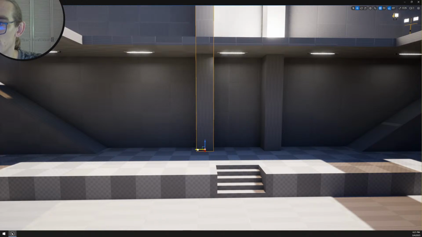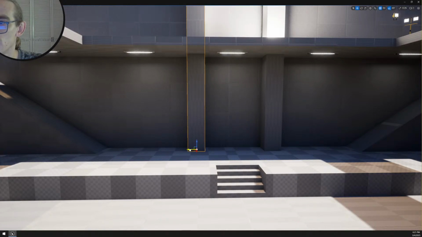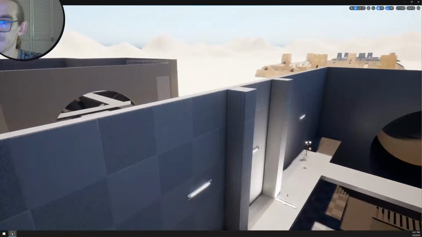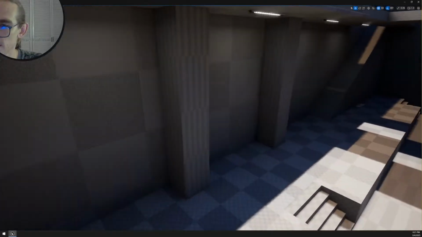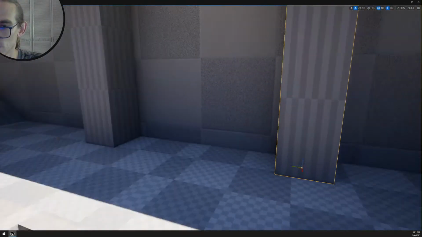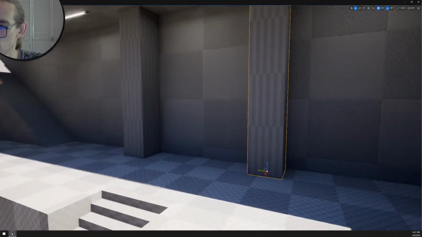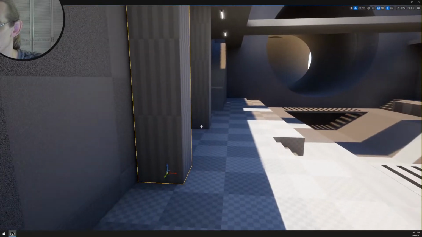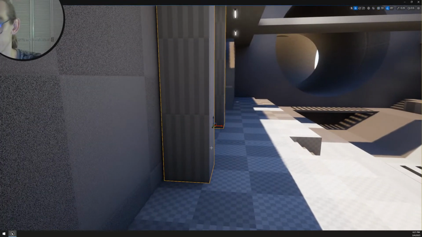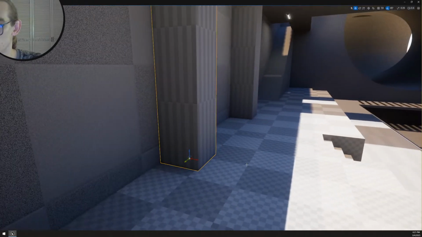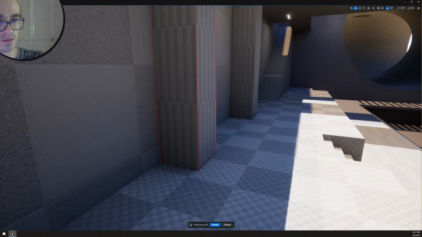One, two, three, four, five. And it will be cool to modify this a little bit. I would like this to be a little closer to the wall. Let's get a loop.